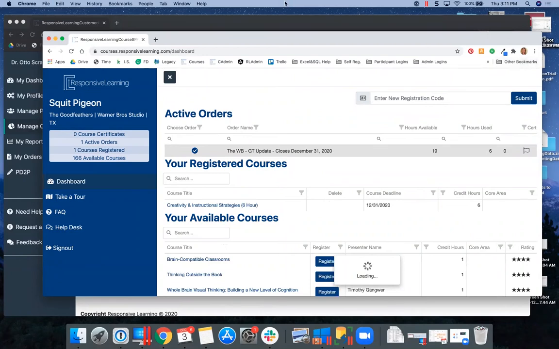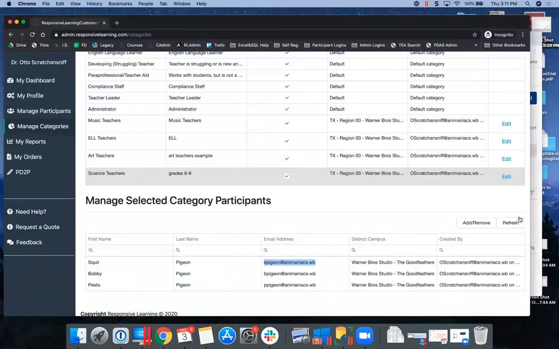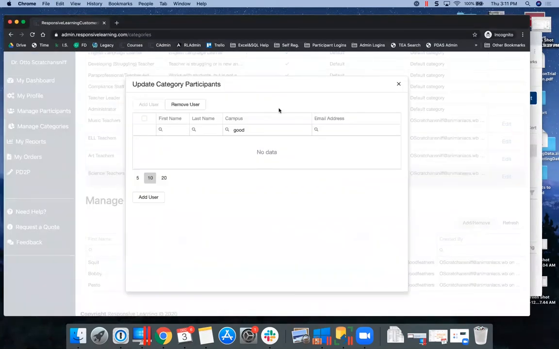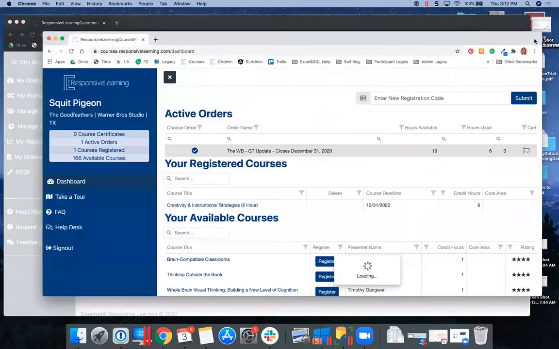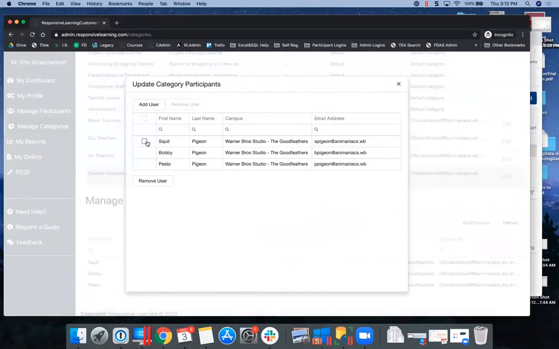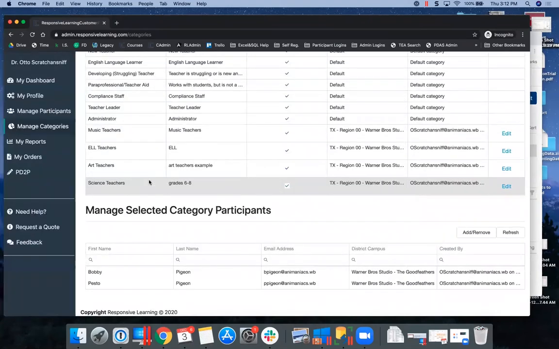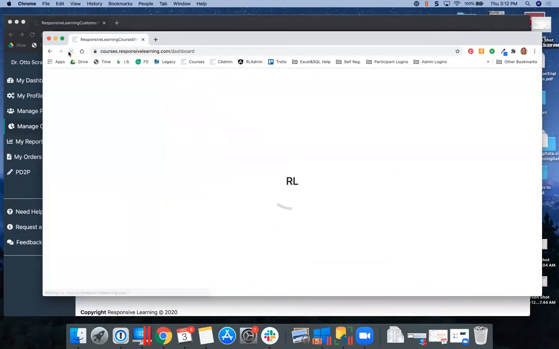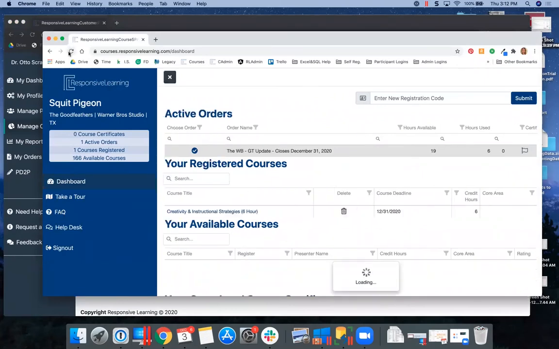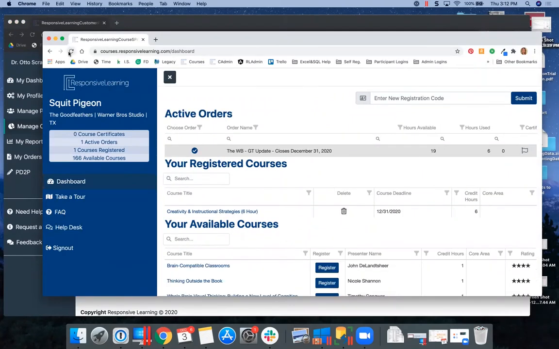Now, let's say you were going fast and you accidentally added someone that you did not mean to add. You could then remove them from the category. Let's see, which person did I select? And when you remove a user from a category, it does not actually remove them from the order or the course specifically, but it does allow them to delete the course if they have not started. And it allows you, in the managed participants section, if you accidentally did it and did not want them in that course, to go in and delete that for them.